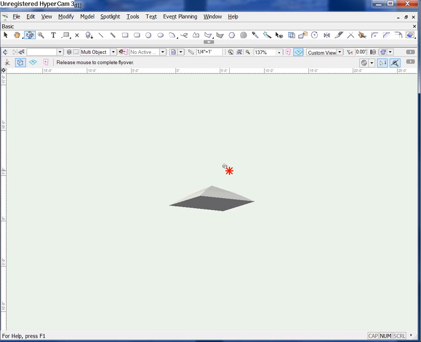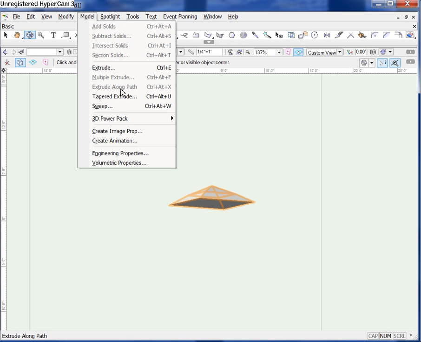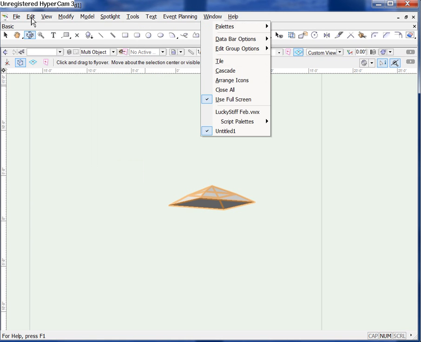So there are a lot of fun, clever things that you can do with this model menu and down here with multiple extrude that you might not necessarily have been aware of, simply judging by its name. So play with that and have some fun.